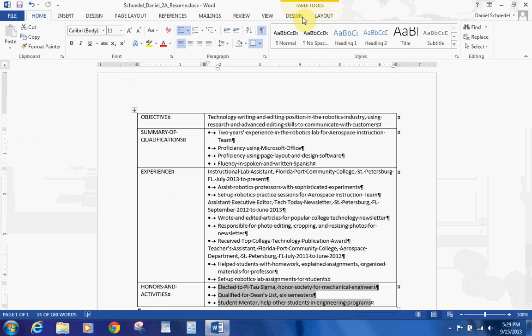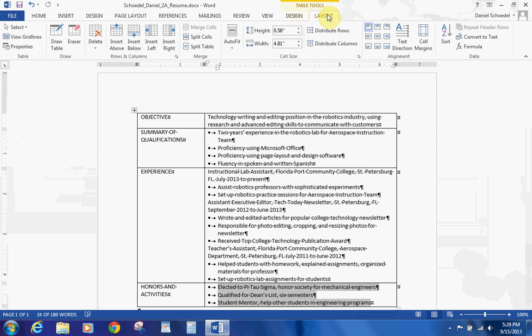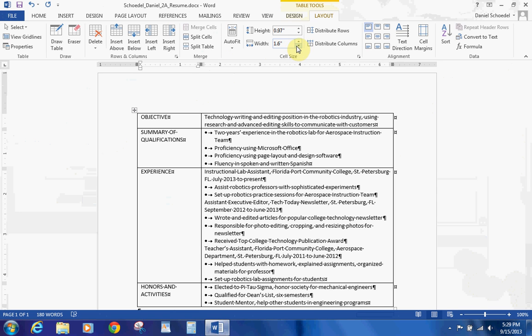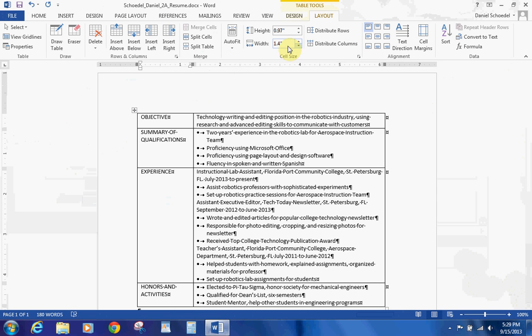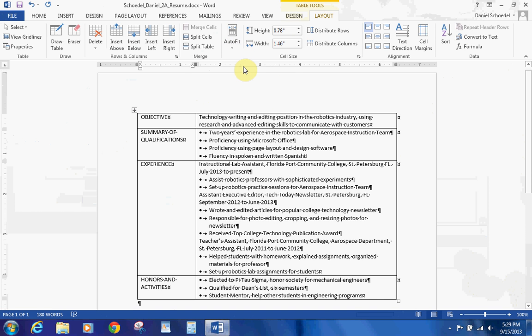We can go up to the design, the layout tab, or we can click on this cell specifically and make the width 1.4, or we can go to the auto fit and hit auto fit window. These are just different ways of adjusting the size. It's kind of a preference thing, however you would like to do that.